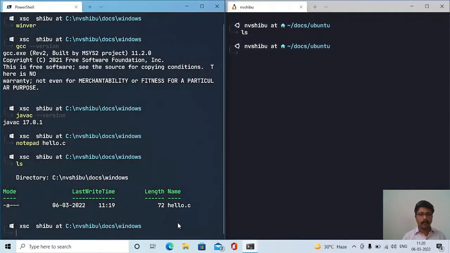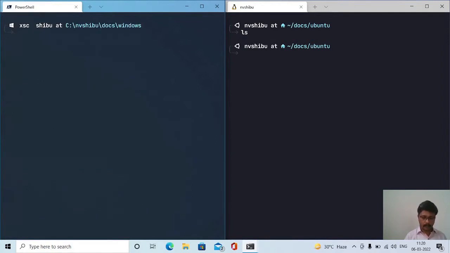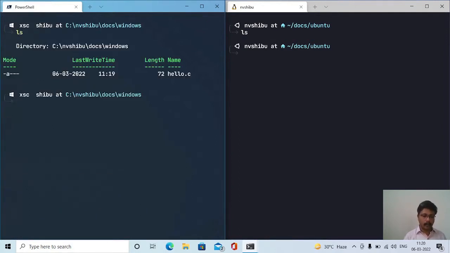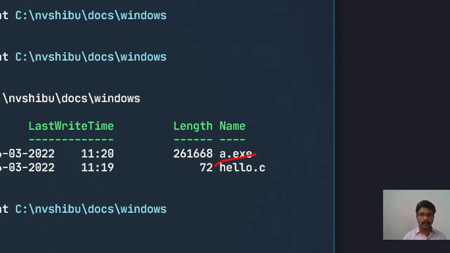Now what shall I do? In Windows, as the file hello.c is there, I'm going to compile this program using GCC. You can see the output of the compilation is another file. The name of the file is a.exe. I'm talking about the C language now, C programs.